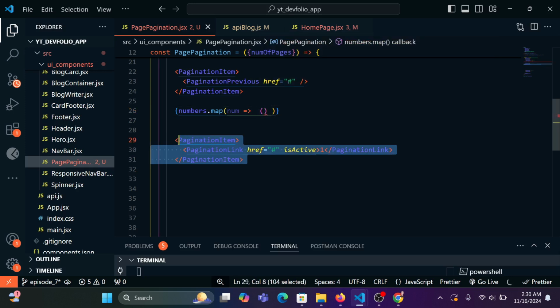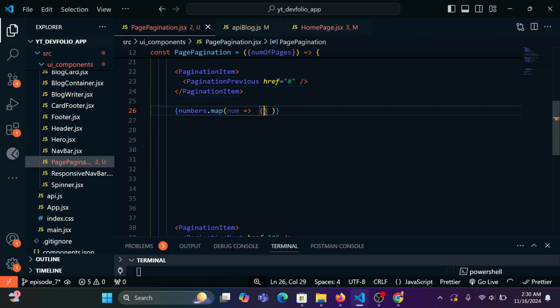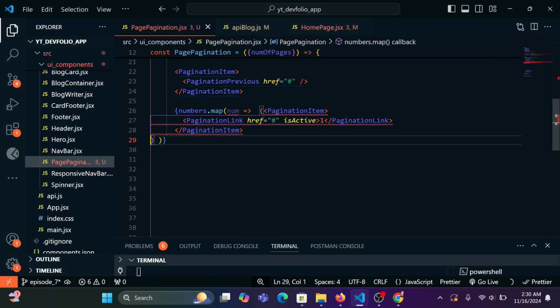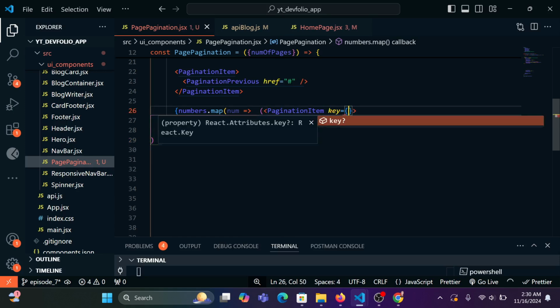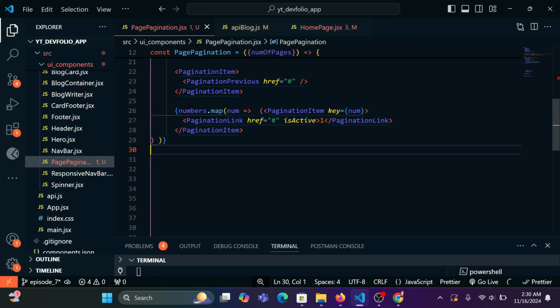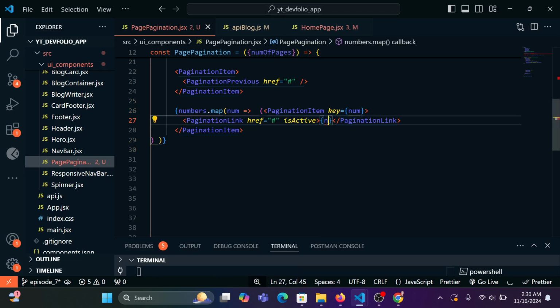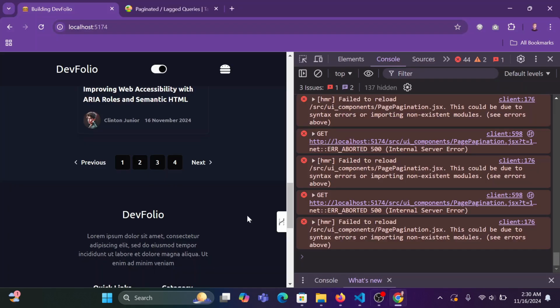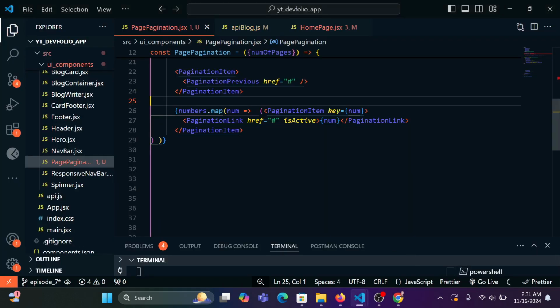I'll just copy this, cut it and paste it in there. You have to pass in the key prop. I'm going to say key should be equal to num. Remember, the key prop is meant to get a unique value. And as for this number we have here, it's going to simply be num. So back to our code, and I can see now we've got 1, 2, 3, 4. But all of them are active. That's wrong. So we are going to work on that active class right away.